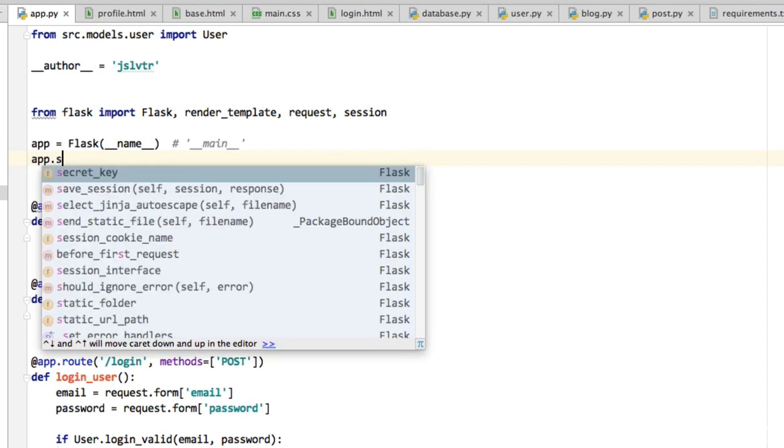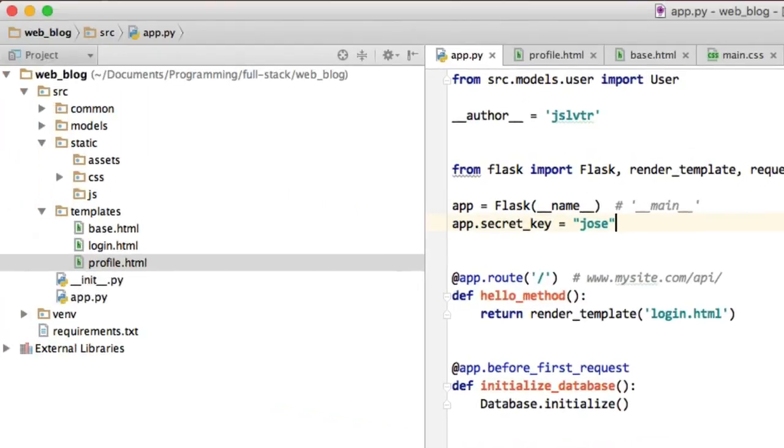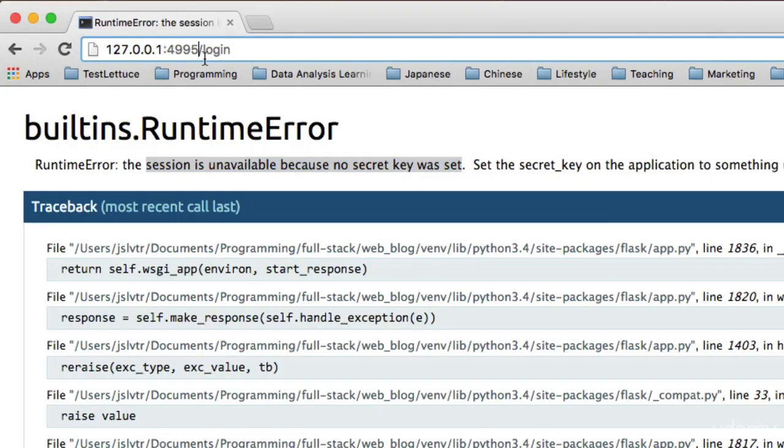So we do that with app.secret_key, and we can set it to whatever we want. Right now I'm not going to set it to a very secure one. However, if you are using this on the internet, you should set it to a secure one. Okay, let's try one last time and see what happens.